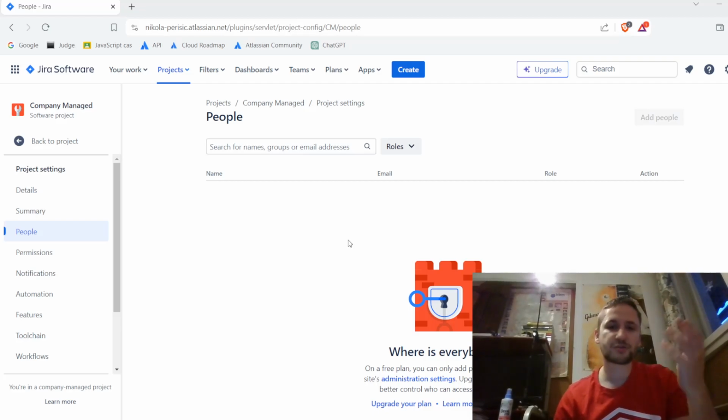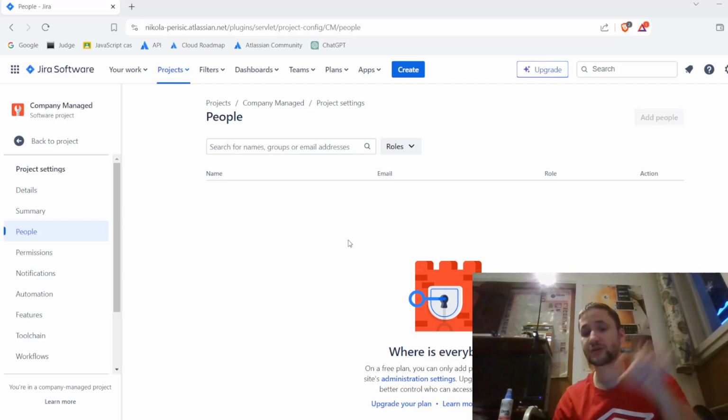And administrators have the highest rights. They can do a lot of stuff when it comes to the project, not when it comes to the site itself. So they can add new people to the project, they can remove people from the project, they can do all of that great stuff in the project settings.